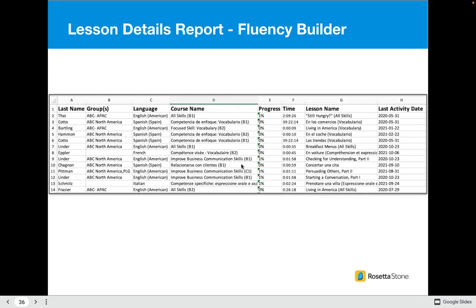Client relationships. And I can see the exact lesson that they've been working in, how much time, and how much percentage of progress they have in that specific lesson. So if you notice, for example, that this time in the lesson is taking a really long time and they're not progressing, they may be struggling with some of the specific information in that lesson.